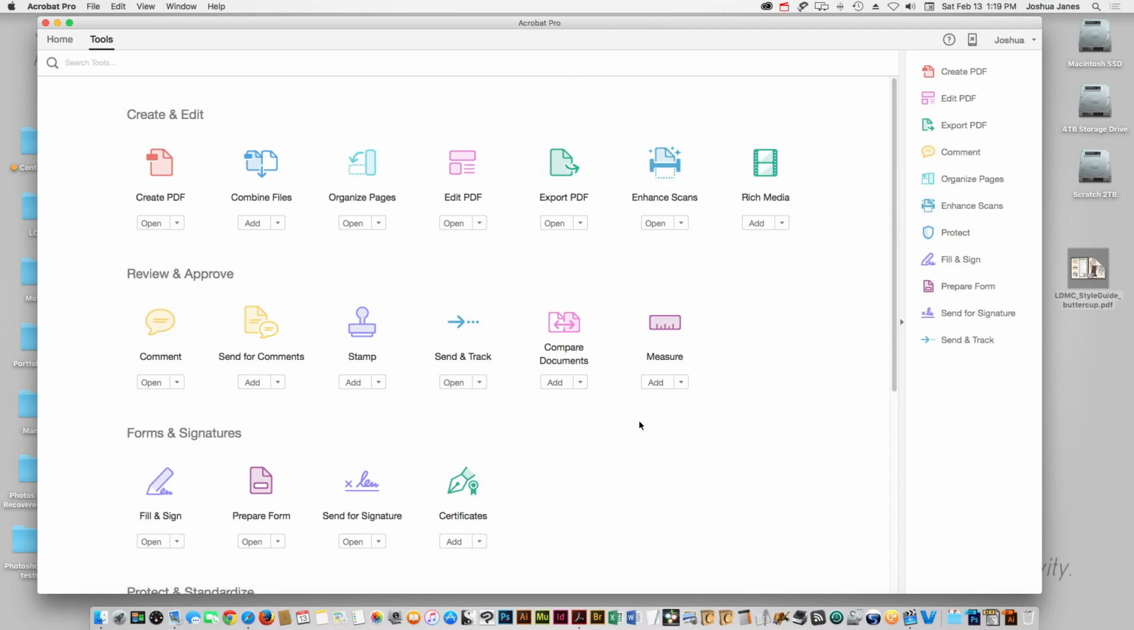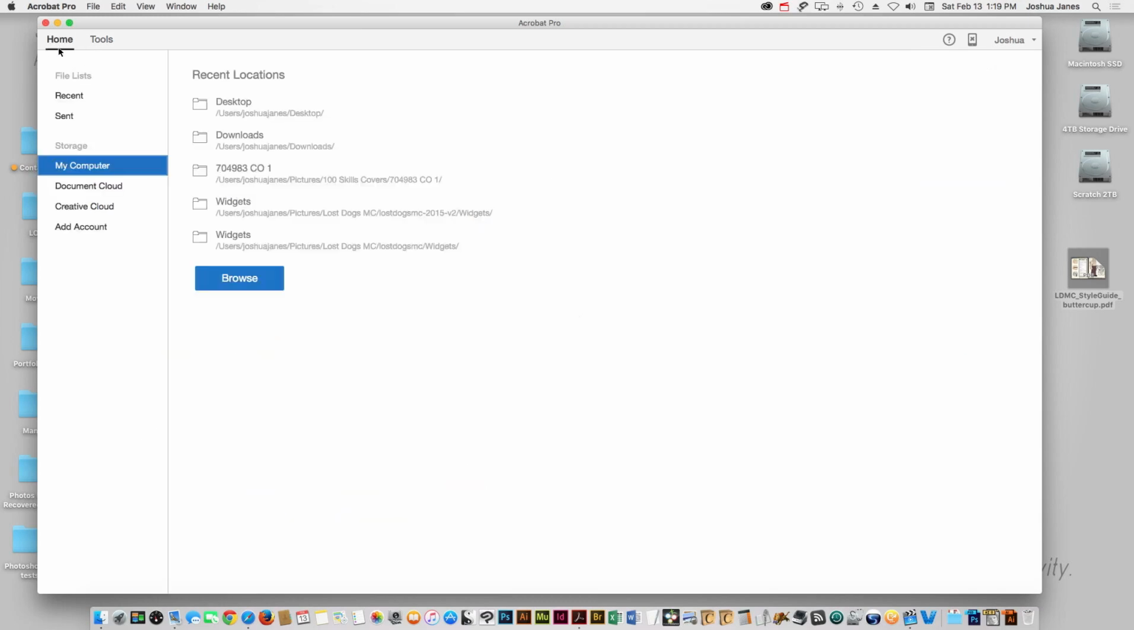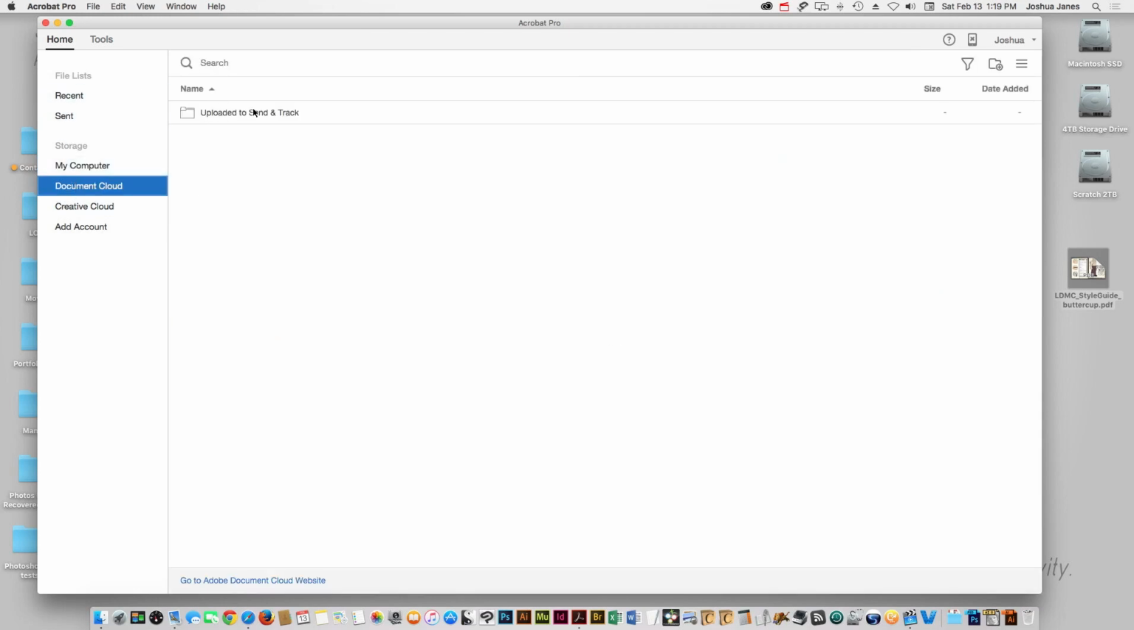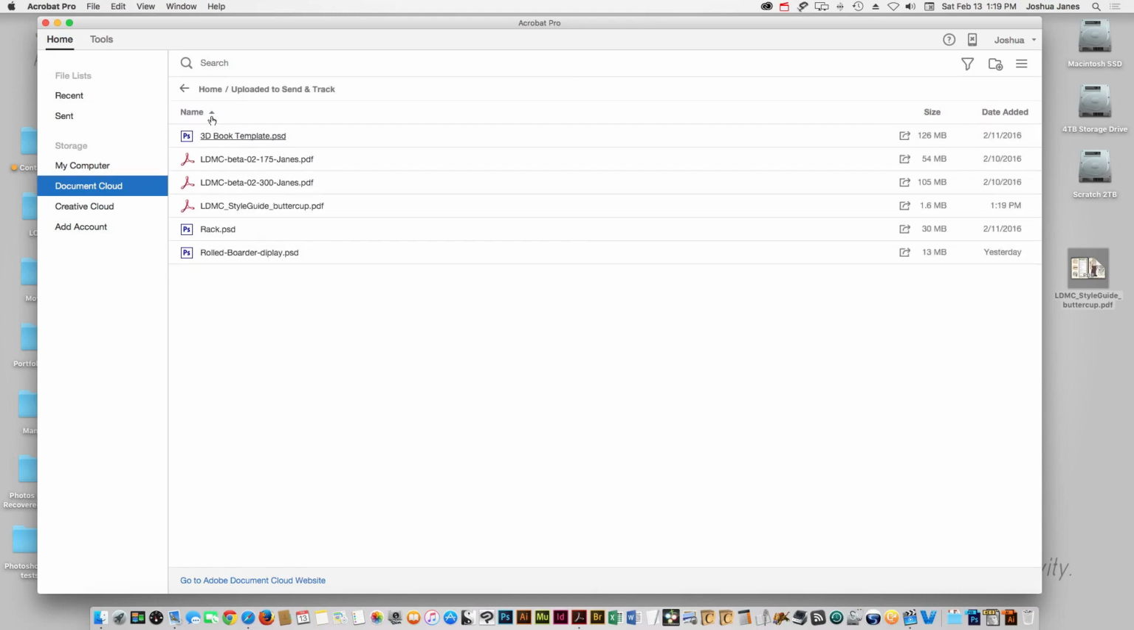Now, if you need to go back and get rid of that file, or manage it, or replace it, or whatever you need to do, go back to home and choose your Document Cloud. This folder here is going to show all the files that you've uploaded for Send and Track. So just double click on that. This shows all the files. There's the one I just uploaded. And from there, you can choose if you need to share it again. You just click on it and it'll give you the options of whether you want to delete it, rename it, or move it, whatever you want to do with it.